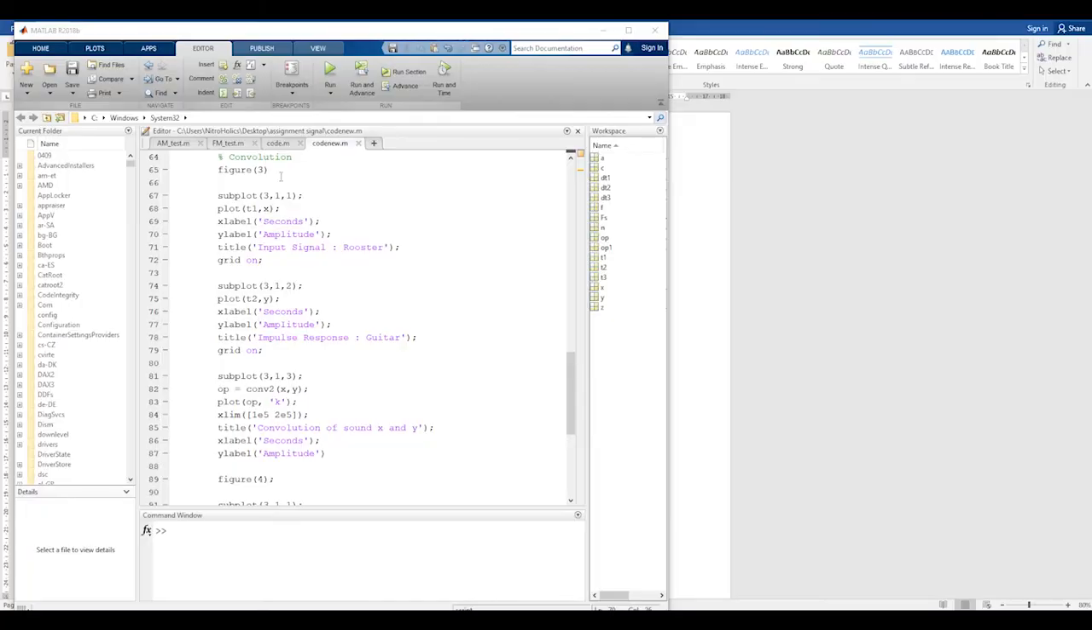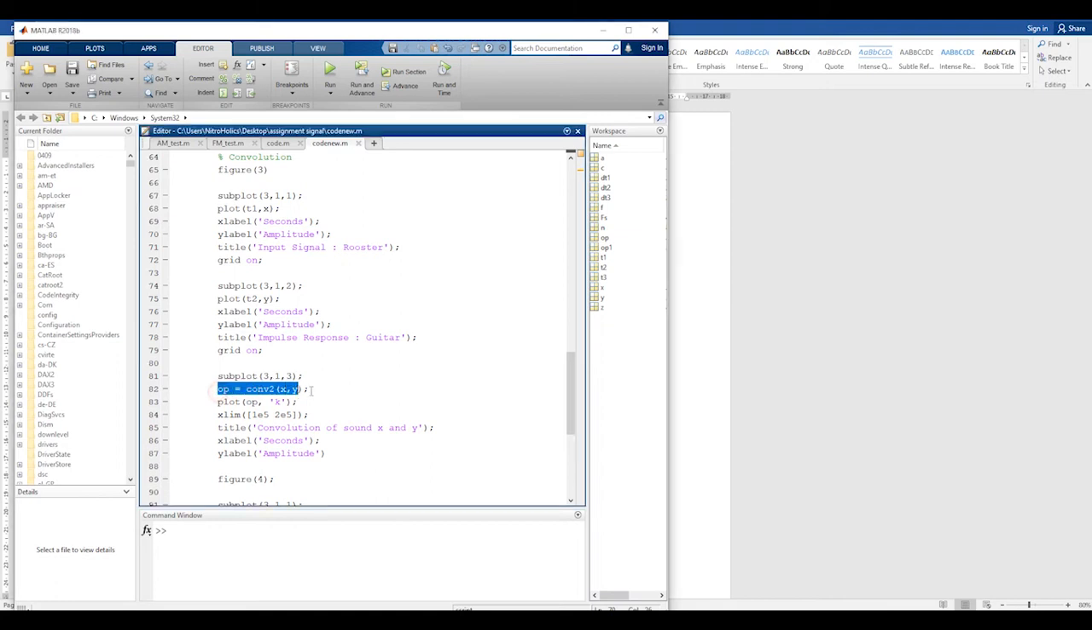Now we will explain the convolution for the recorded signals that we have used for our given assignment project. First we define figure 3. We set the input signal, which we have chosen as the rooster, and we subplot and plot. After that we label accordingly. For the second, we use the impulse response, which is the guitar sound, and for the third subplot we use the convolution of the sounds X and Y, the rooster sound and the guitar sound. This is the expression to use for the convolution, and we limit it to 1 epi and 2 epi accordingly.